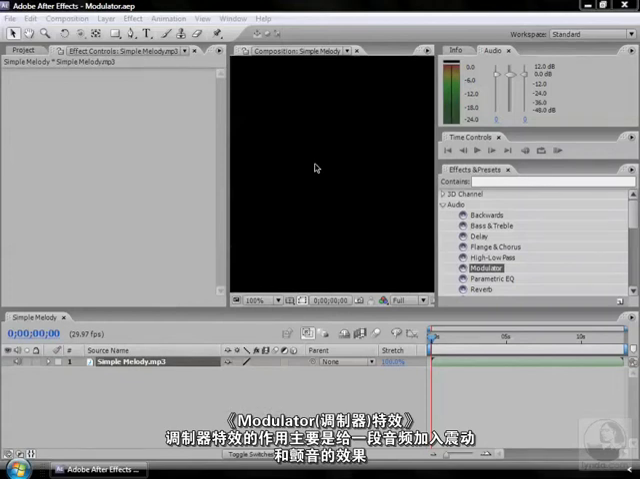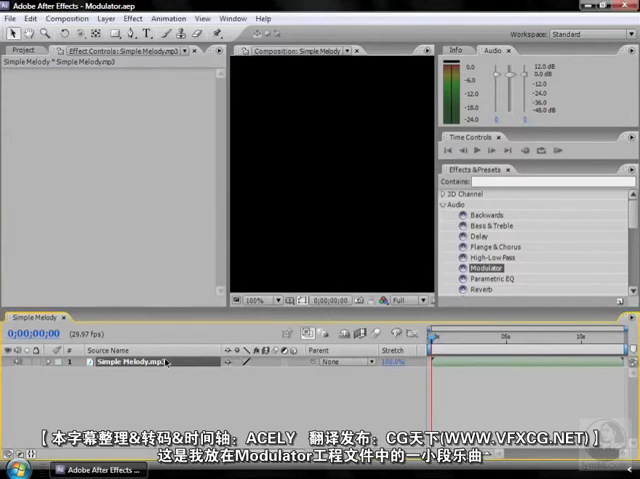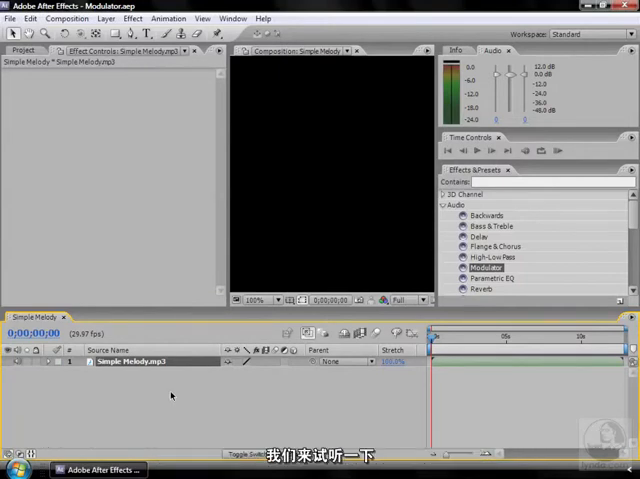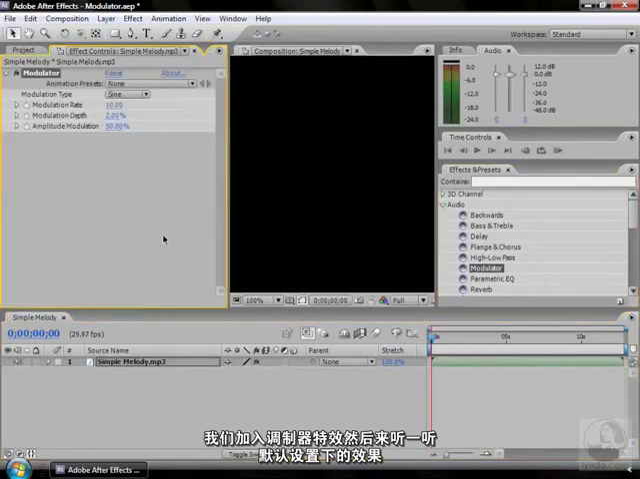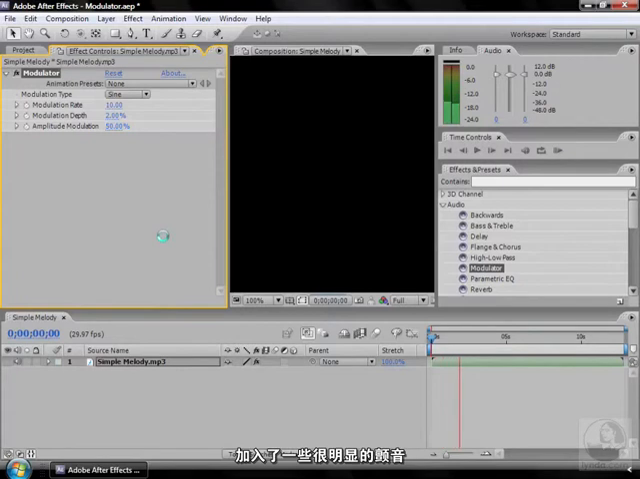The modulator effect basically adds some modulation in the form of vibrato or tremolo to an audio file. So here is my simple melody in the modulator project. Let's preview that and hear what it sounds like. Some simple piano here. Let's add the modulator effect now, and let's hear the results with the default settings. Definitely got some tremolo going on there.